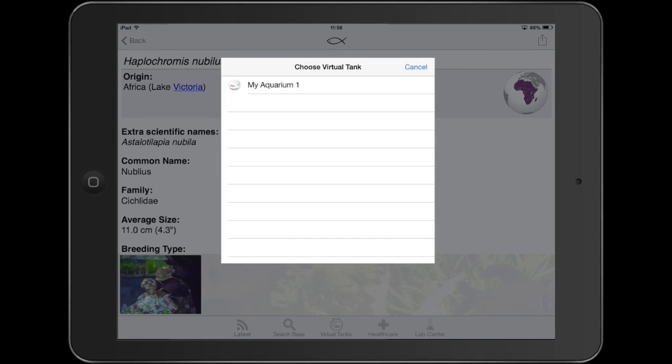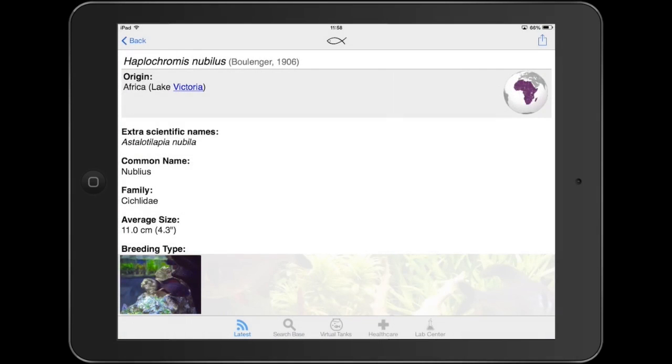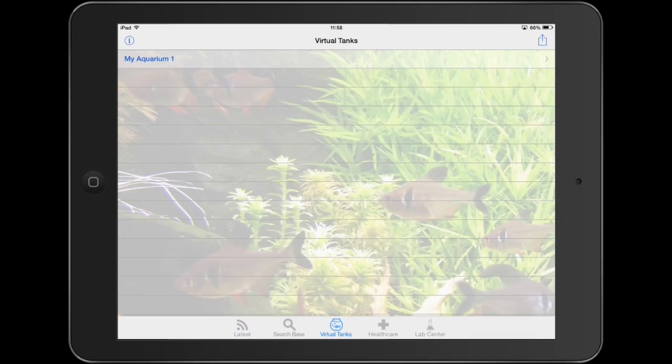Let's tap that. And here's something new. A new aquarium named My Aquarium 1 is suggested to you. That's because you still don't have any aquarium created in the virtual tanks. So here you don't have another option. If you want to add, just choose My Aquarium 1 and don't worry about the name. I'm going to show you how to rename that in a few moments. Let's choose My Aquarium 1. Now the species is added there.